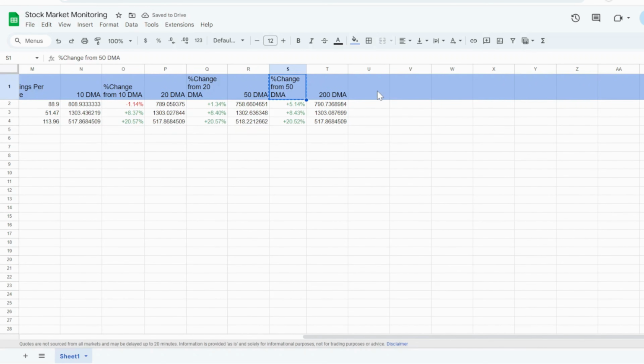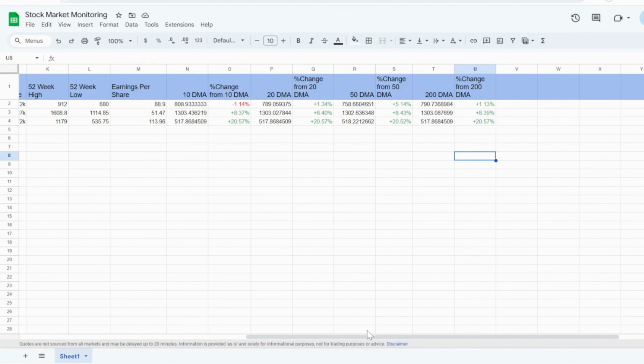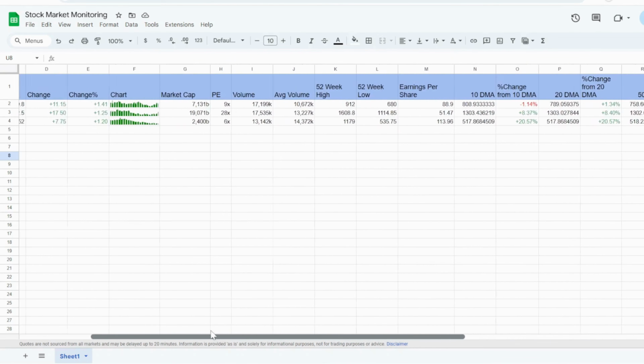Percentage change from 200 DMA, and then copy this. Copy this, instead of R2 it should be T2, and then we have the suggested format, paint this, and then fill this. Okay, so we have got the percentages from the 200 DMA also. So this is how our stock market monitoring looks.